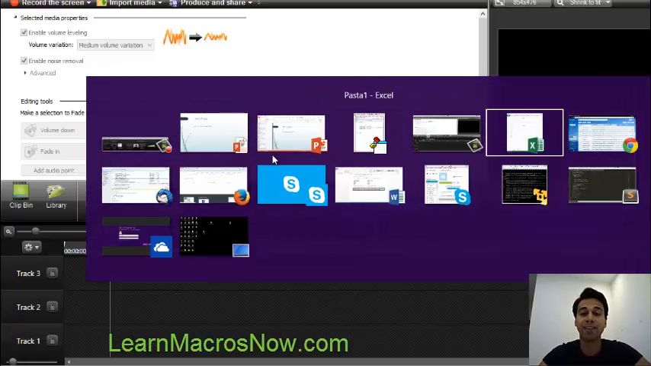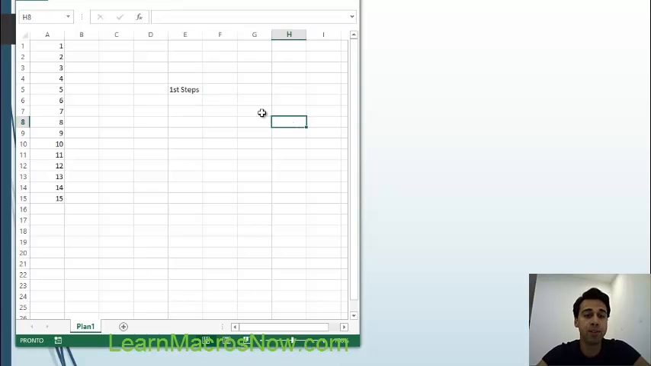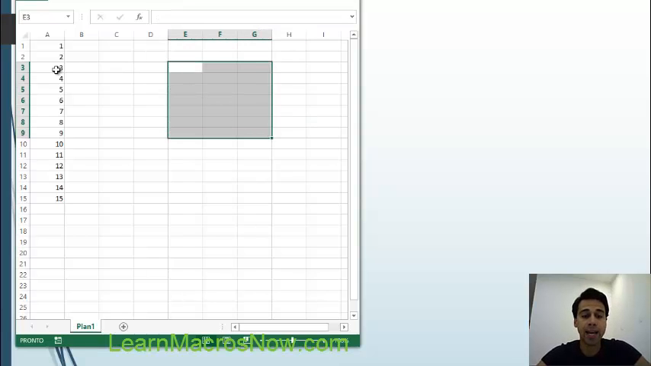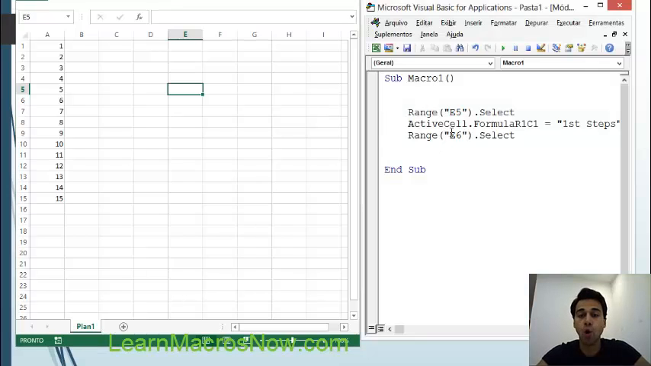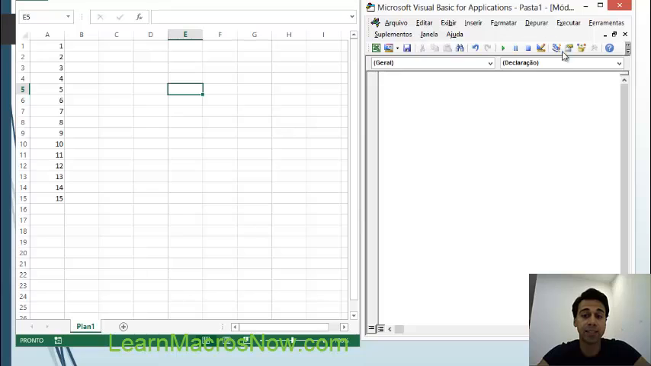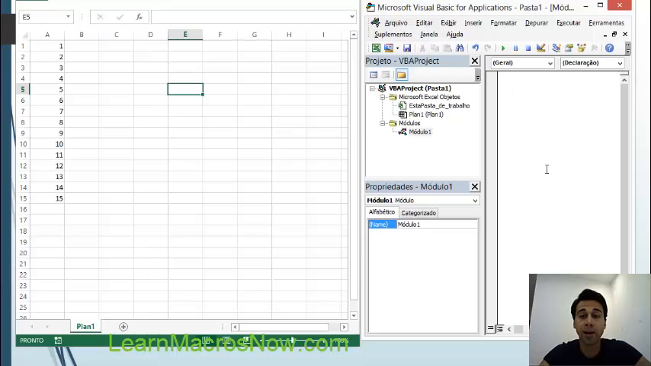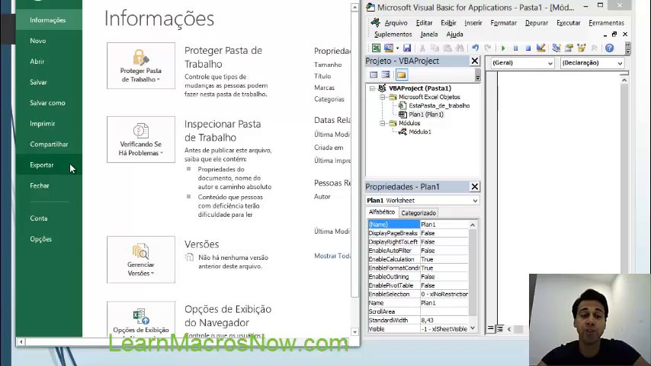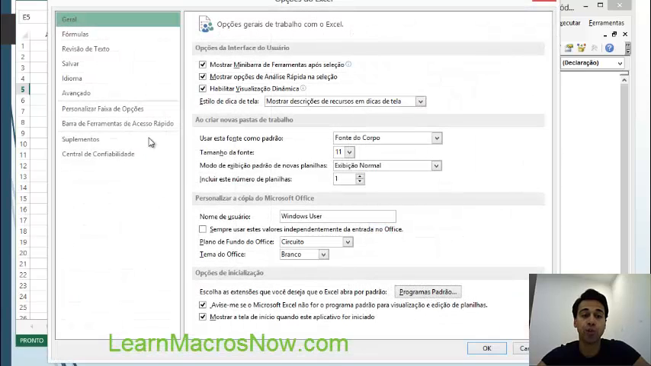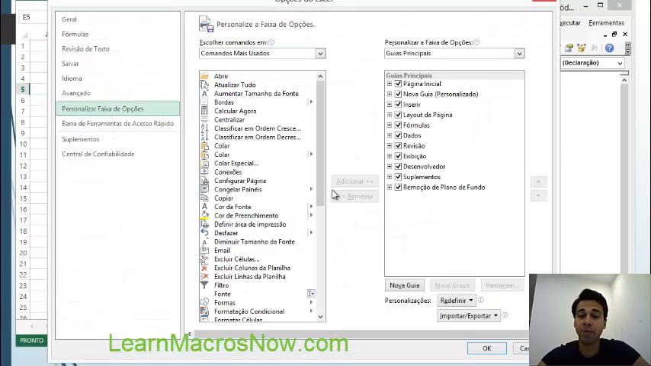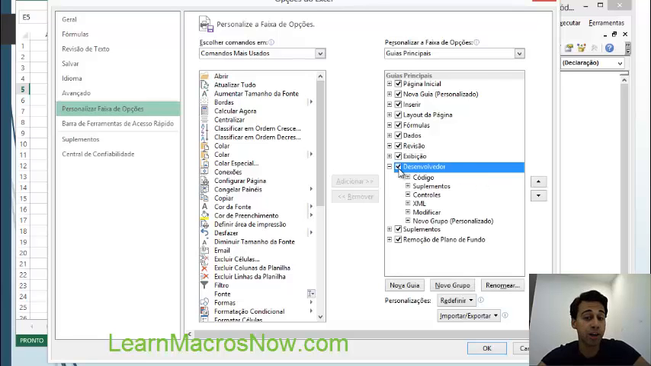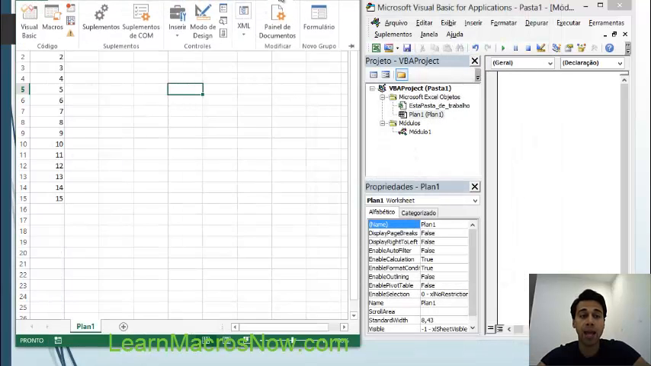If I go over here to my Excel, I have a simple spreadsheet, and if I press Alt F11, I can see my Visual Basic, which is usually like this. If you want to record a macro, you have to open your Developer tab, so you need to go to File and then Options. From here you can go to Customize Ribbon and click on the Developer tab right here. Mark it and click OK, and you're going to see your Developer tab now.